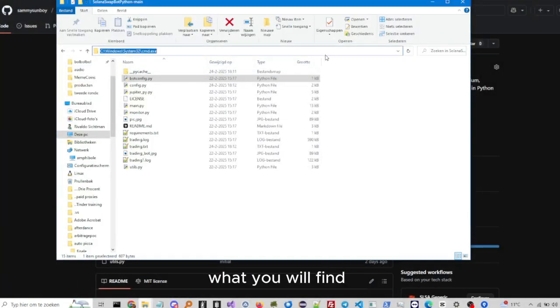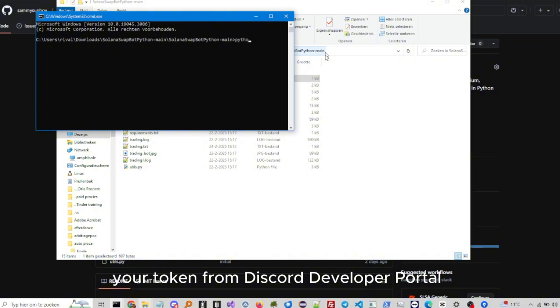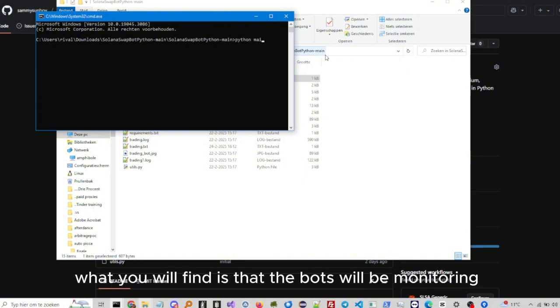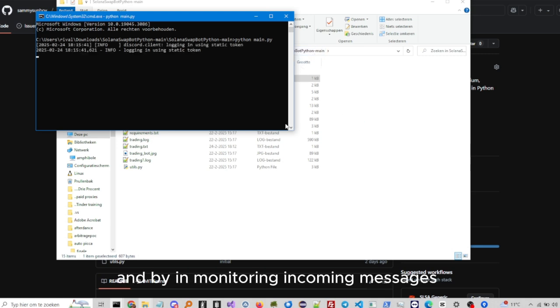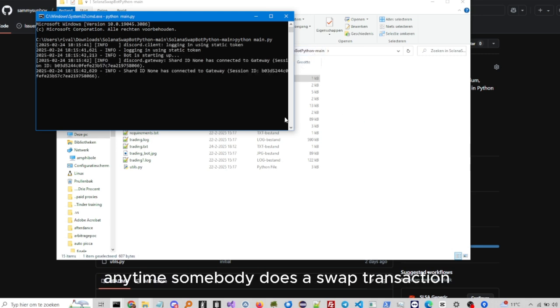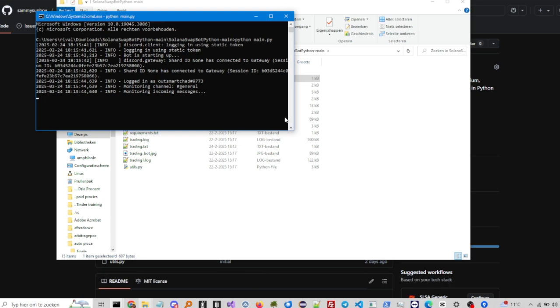What you will find is that the bot will be monitoring the incoming messages, and anytime somebody does a swap transaction, the bot will fire up and try to buy it for the best price.